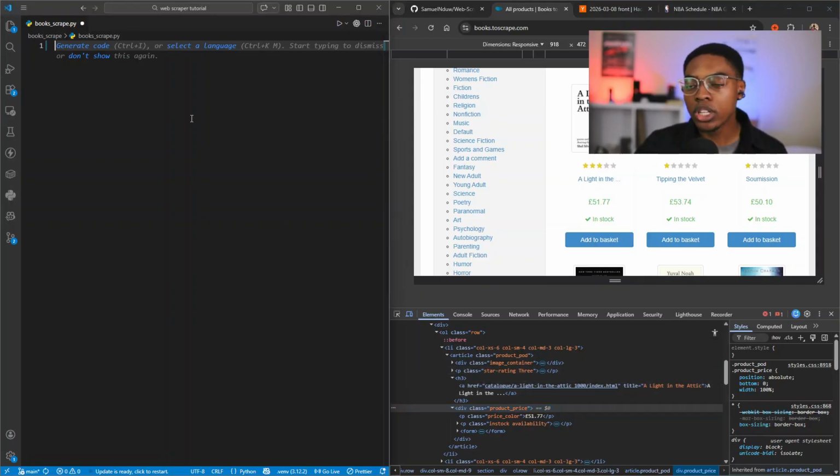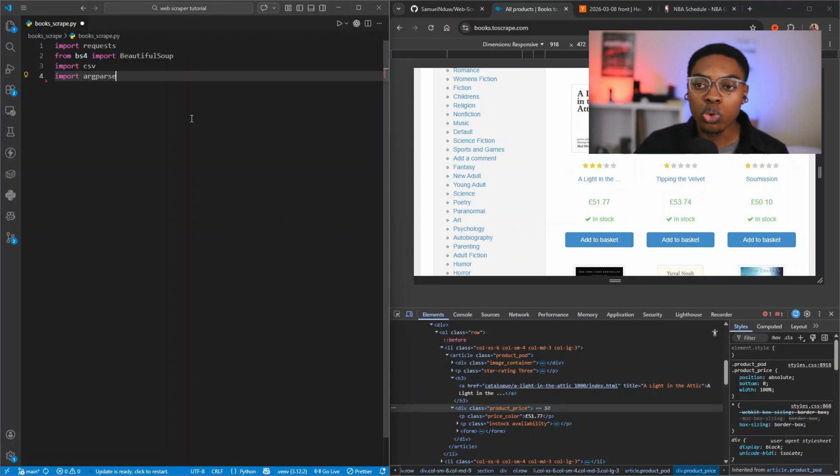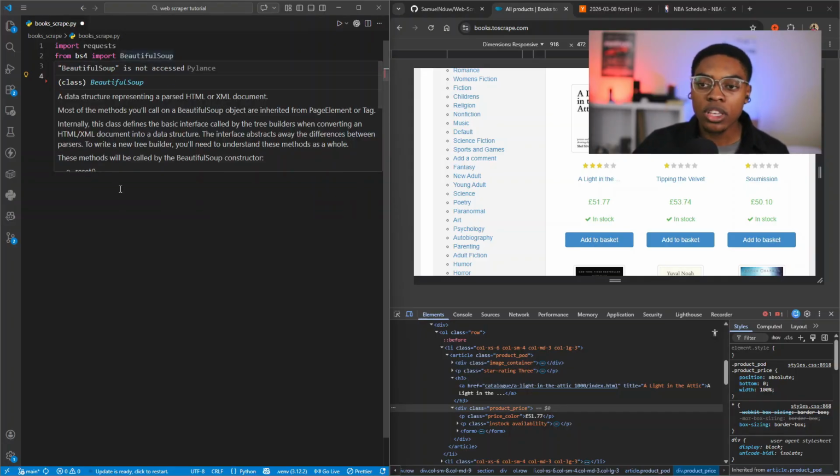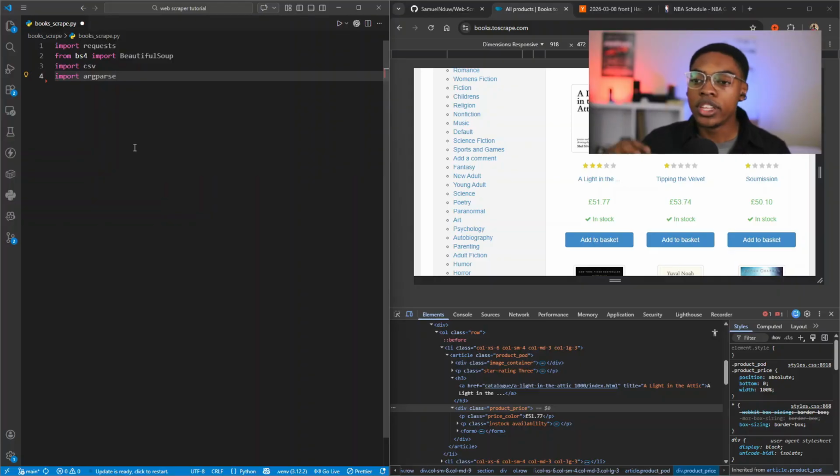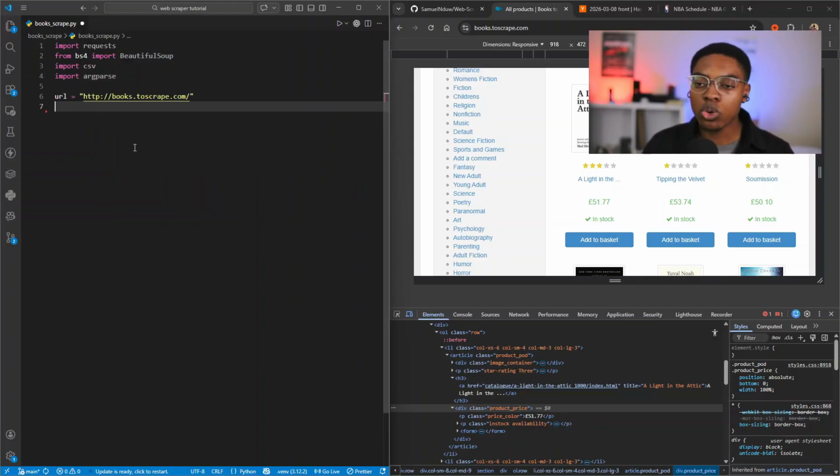To begin with, we need to bring in the libraries that we'll be using, so we do a simple import. Requests allows us to make HTTP requests, and Beautiful Soup allows you to parse the HTML. CSV allows us to put the data into a CSV file, and the last one allows you to have arguments in your CLI. Next, we need the URL of the web page, which is the same as right here, and we have it in a variable named URL.